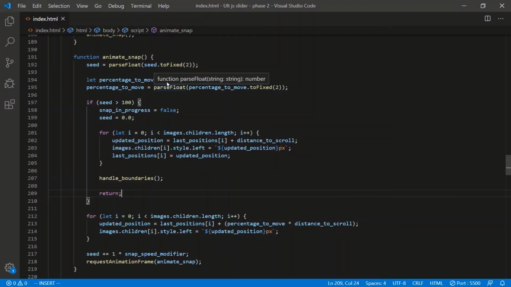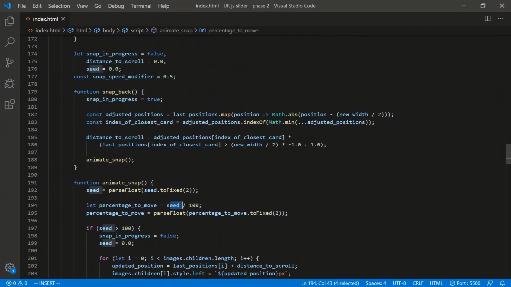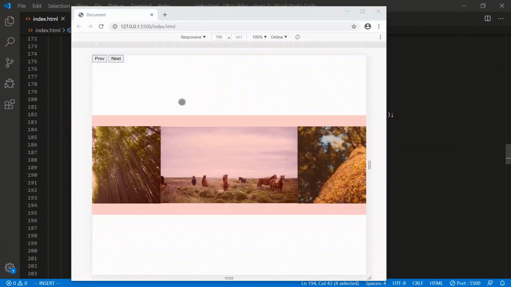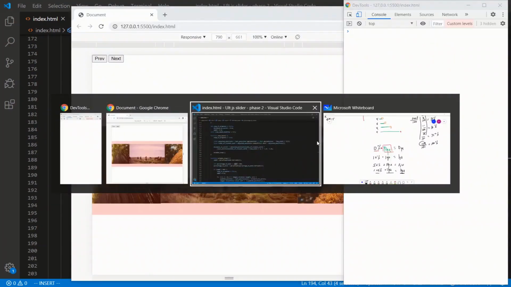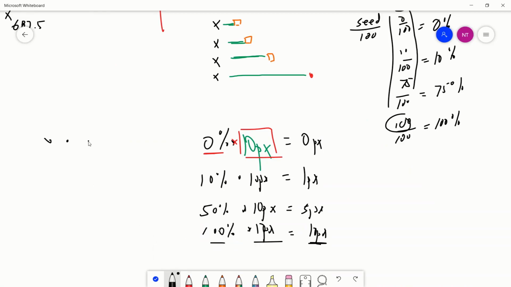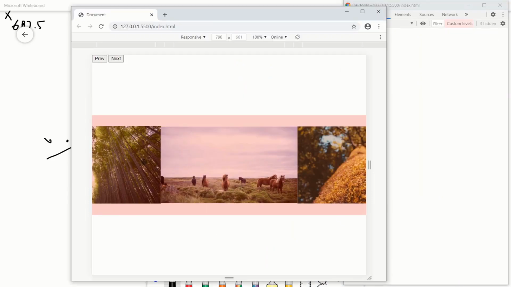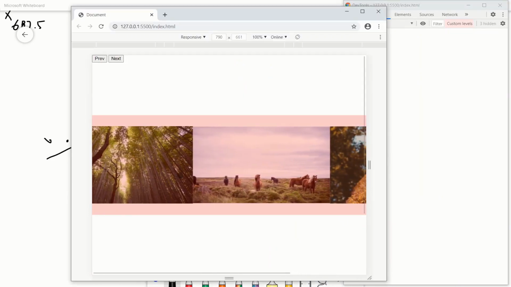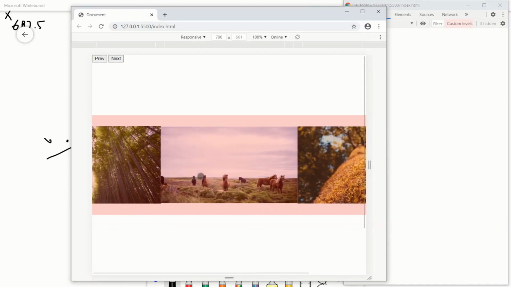This timing function is a linear timing function. The seed goes up by the same amount every time, and that amount is 1 times the snap modifier. The snap modifier is 0.5, so every tick of our animation loop, it goes up 0.5, 10, 15, 20, 25, 30. So it makes a linear movement. That's why it looks, I don't want to say ugly, it just doesn't look good. So we're just going to modify this with a different timing function.